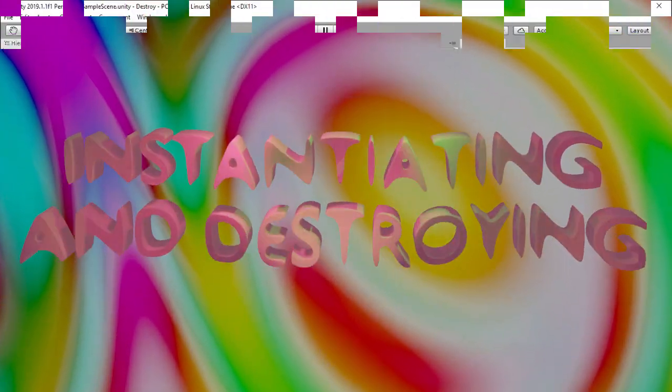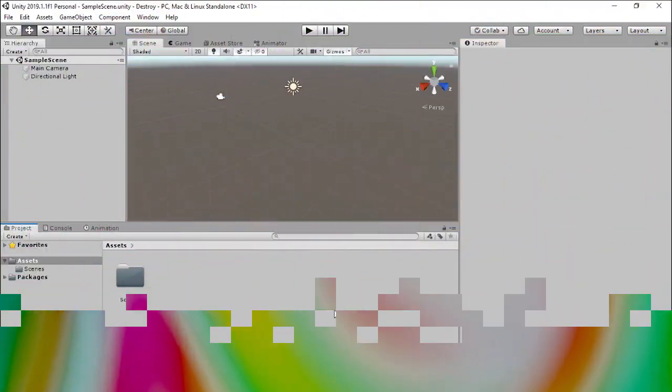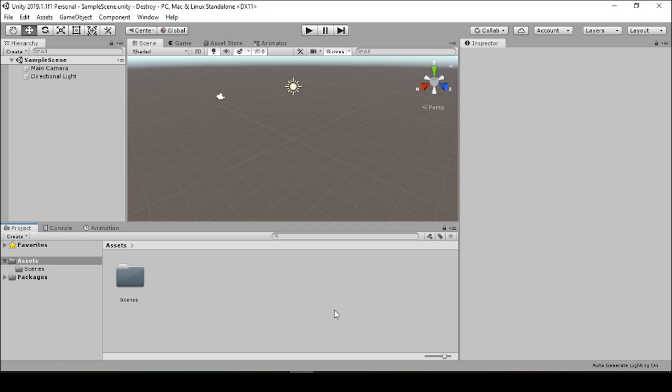Hey everyone, today I'm going to walk you through the basics of instantiating and destroying game objects in Unity. So we start off with our basic scene, and what we're going to do today is build a scene in which when we click a mouse button, we instantiate a sphere that destroys itself after a given period of time.